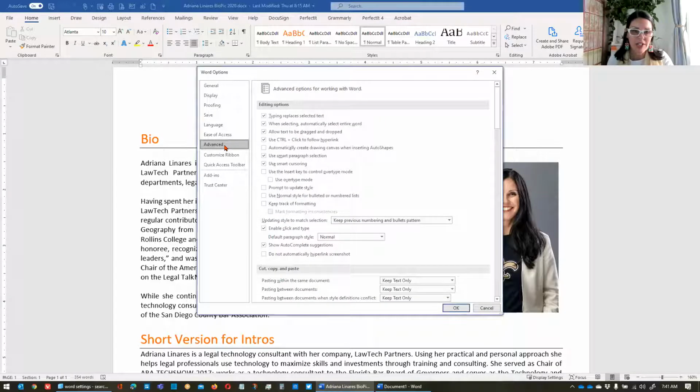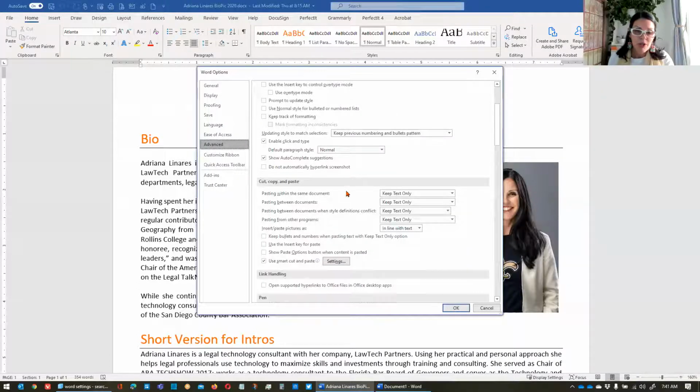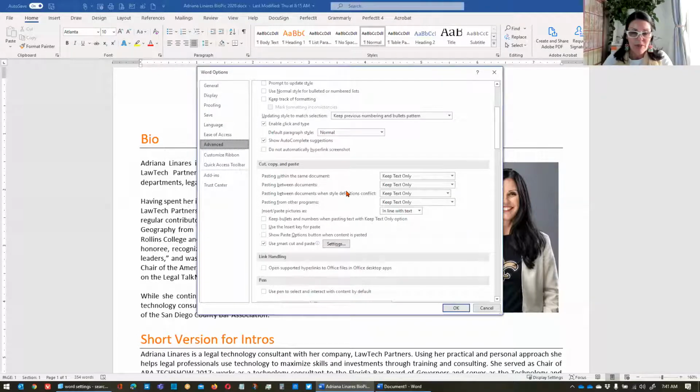I want to go to the advanced tab. The advanced tab has a couple of settings. It actually has a lot of settings. So again, go through, learn what all these do, check and uncheck the things that you want Word to do or not do in order to make your life easier. But a really important part of dealing with Word, and I'm going to spend a few minutes on this in just a minute, is dealing with cut, copy, and paste.